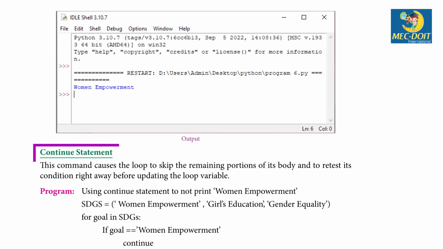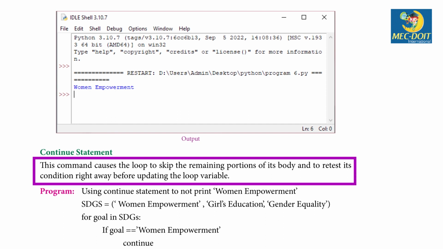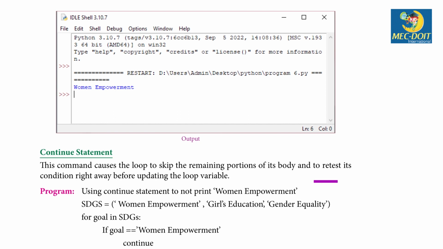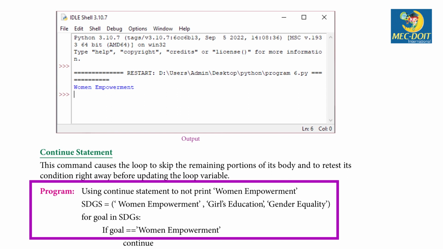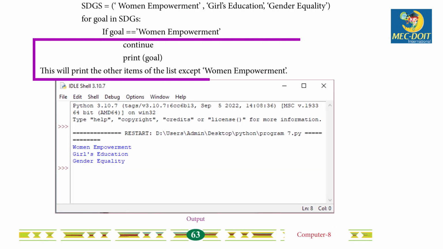Continue statement. This command causes the loop to skip the remaining portion of its body and to retest its condition right away before updating the loop variable. Program using the continue statement to not print women empowerment. SDGs = ['women empowerment', 'girls education', 'gender equality']. for goal in SDGs: if goal == 'women empowerment': continue, then print(goal). This will print the other items of the list except women empowerment.